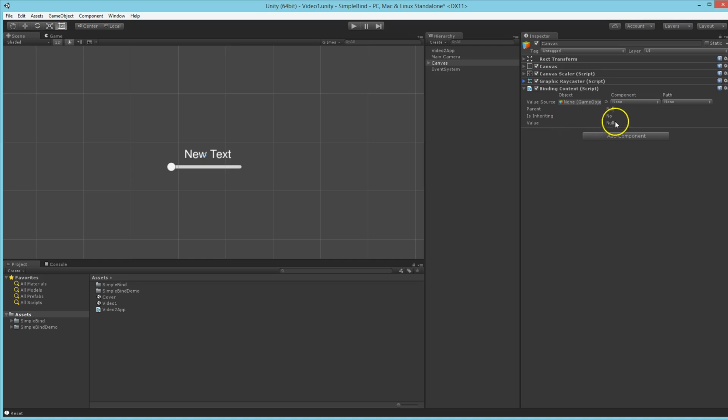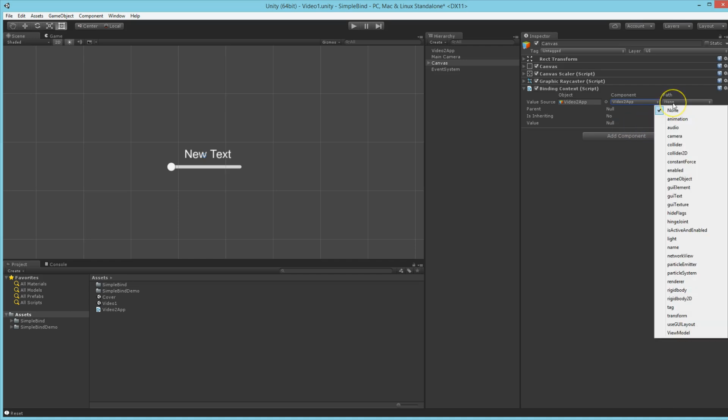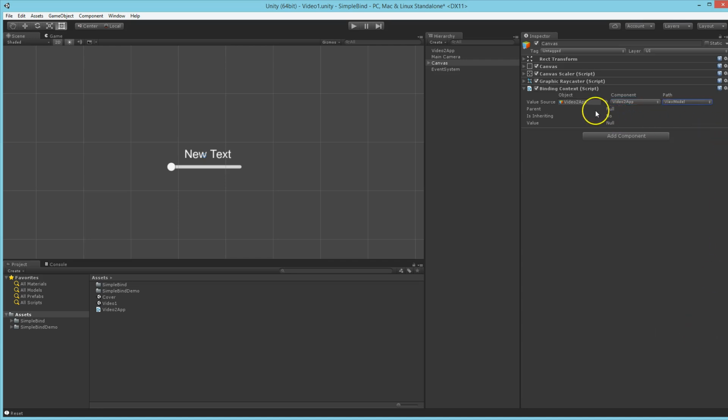In this case, we want to bind our binding context to our view model on the Video2App. So let's drag our Video2App down. Let's select the component Video2App, and we're going to go ahead and select the view model. So now our view model is the source for the binding context.